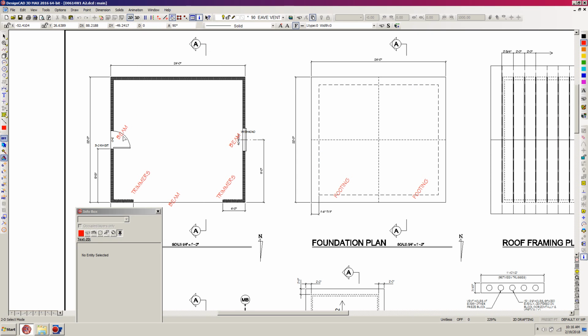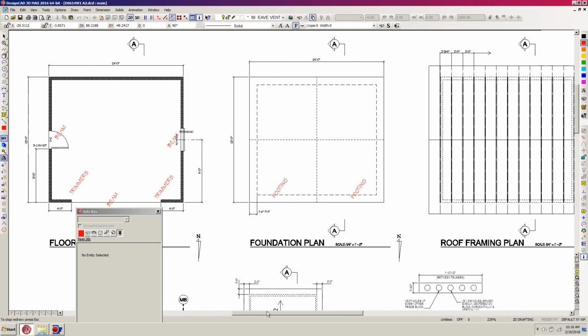Essentially what I want to do is indicate the headers, the beams above the door and window, and the beam above the garage door, and also the trimmers supporting the beam for the garage door. I also need to add the footings to the foundation plan that are dealing with the point loads from that overhead garage door beam, which is substantial.